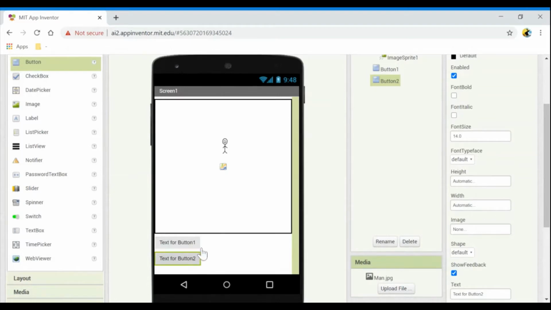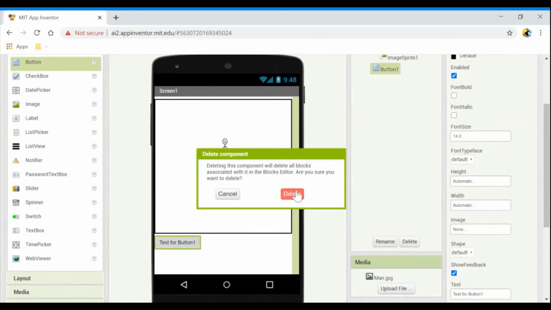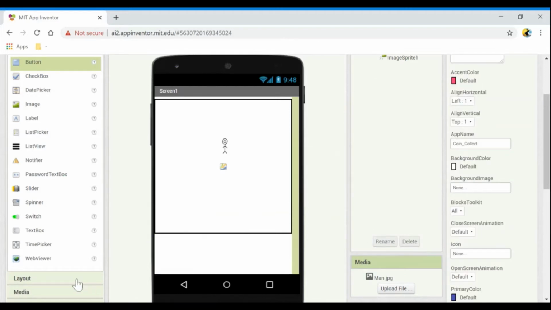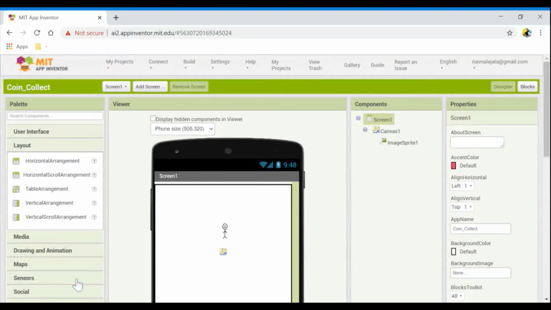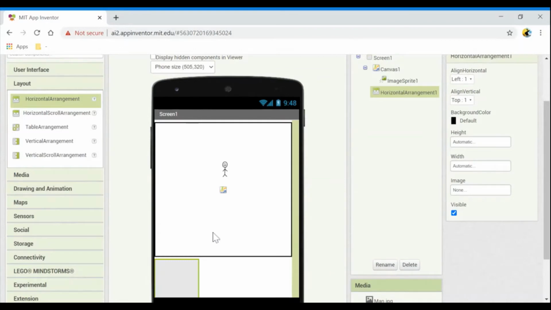So what we could do is add a horizontal arrangement. A horizontal arrangement is a component that allows you to place components next to each other, and you can find it in the layout menu. And there you go, horizontal arrangement. So let's drag it onto our app, and let's change the width to fill parent. Now it's across the whole bottom of our app, but we need to put things inside it.